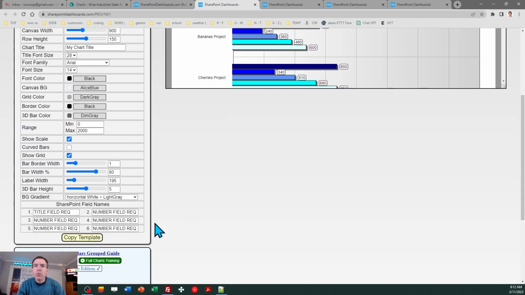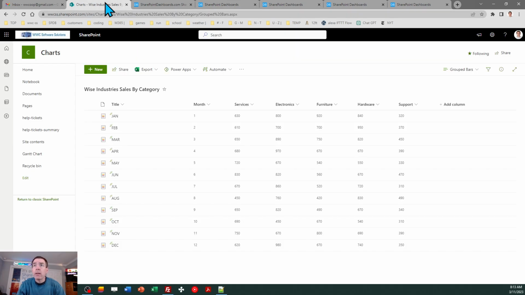And then the first thing we need to do is make sure we get our field set up correctly. So it tells you it needs the title field for the first column, and then everything else are going to be the numeric fields measuring the value. So we need to go ahead and get that entered from the data that we have in our list. So month is just used for sorting purposes. We're not going to refer to that one.